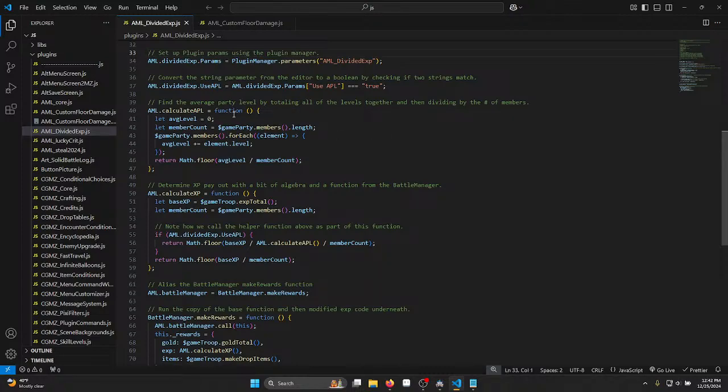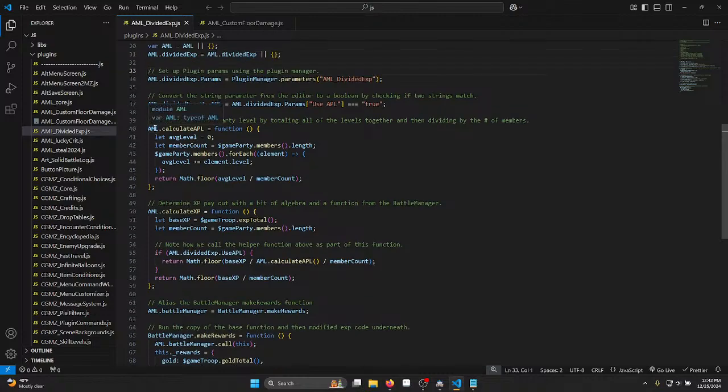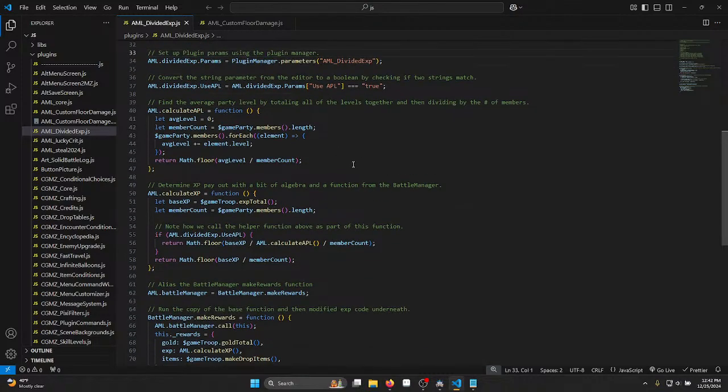So we're going to put it inside of a function, and we're going to put that function inside of our AML object. We're going to call it calculateAPL. So it's a function, and we're going to say let. Remember how I said usually you're going to use let because it's scoped to just the function? This is an example of that. So let averageLevel, which is a variable, equals 0, which is an integer.